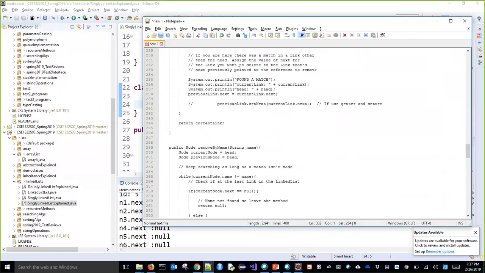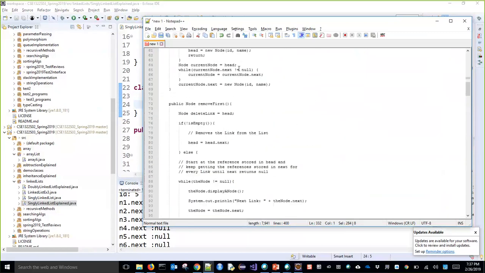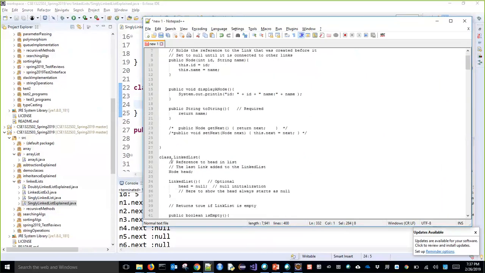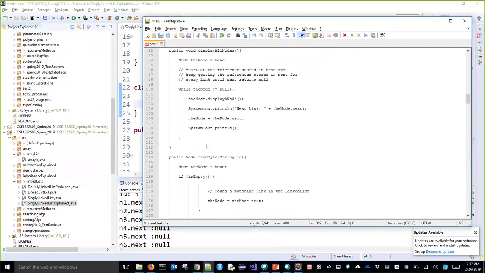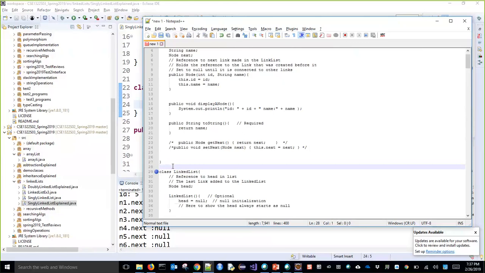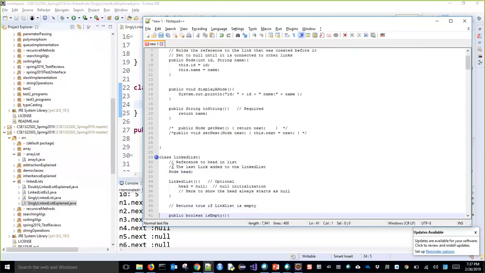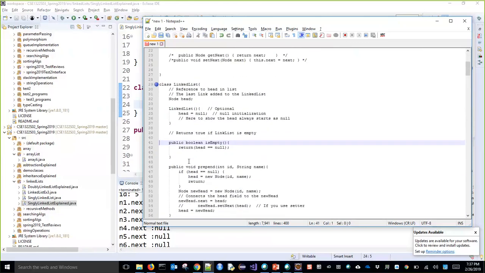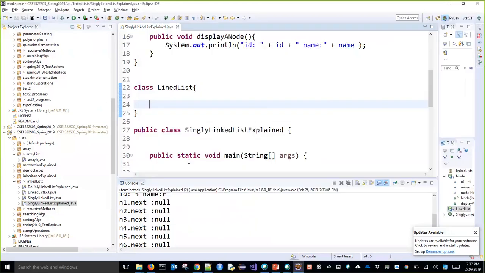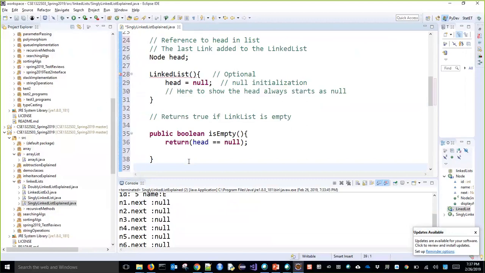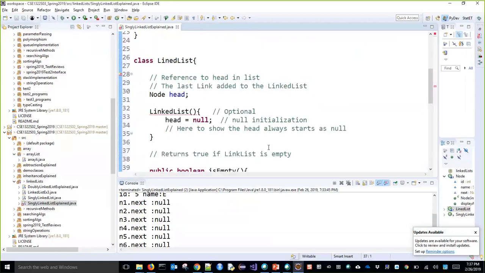So this is my class LinkedList, and let me show you. I only have a few more minutes, so I'm copying and pasting some code.